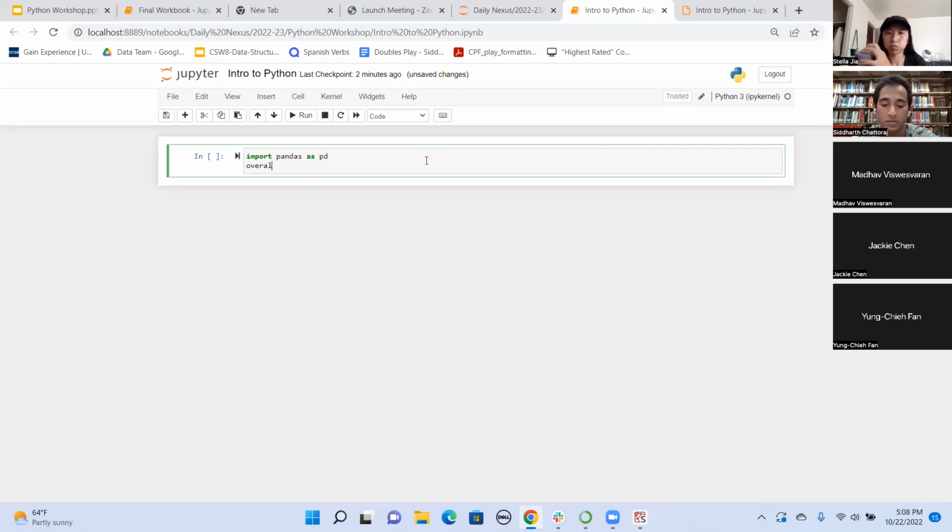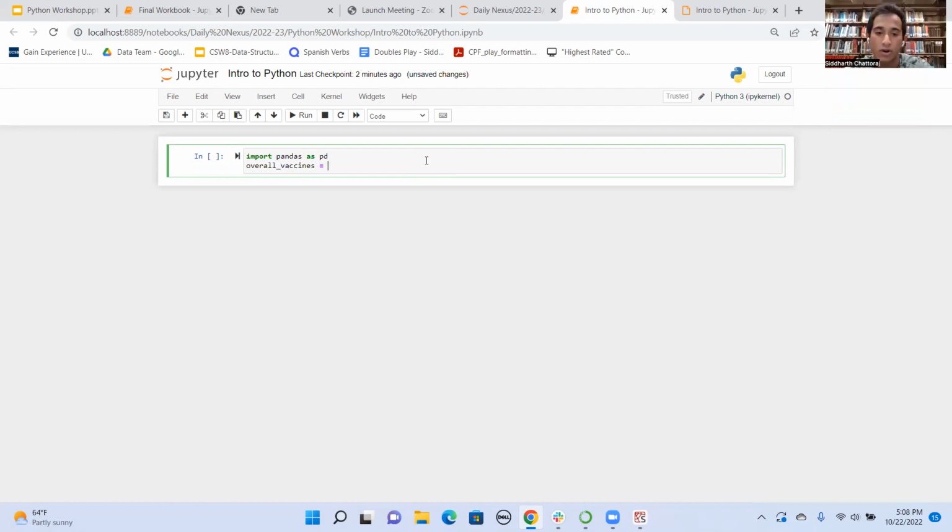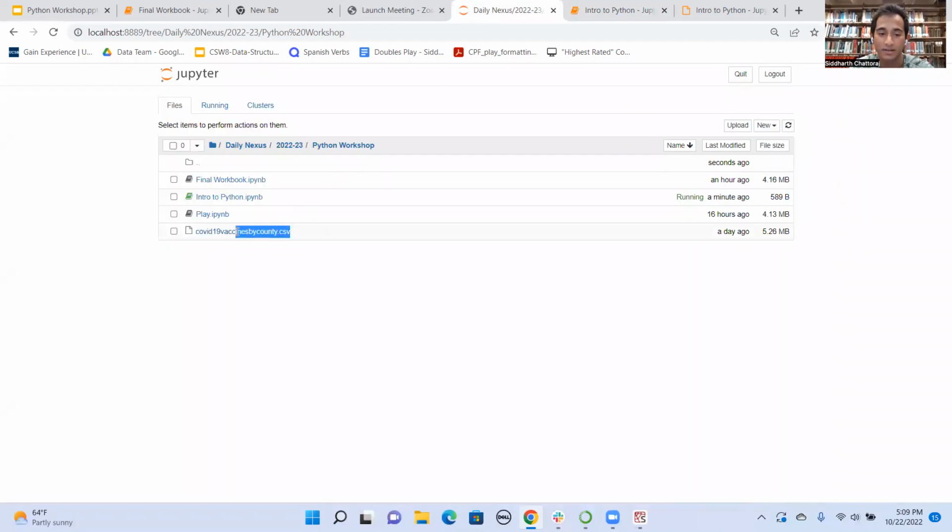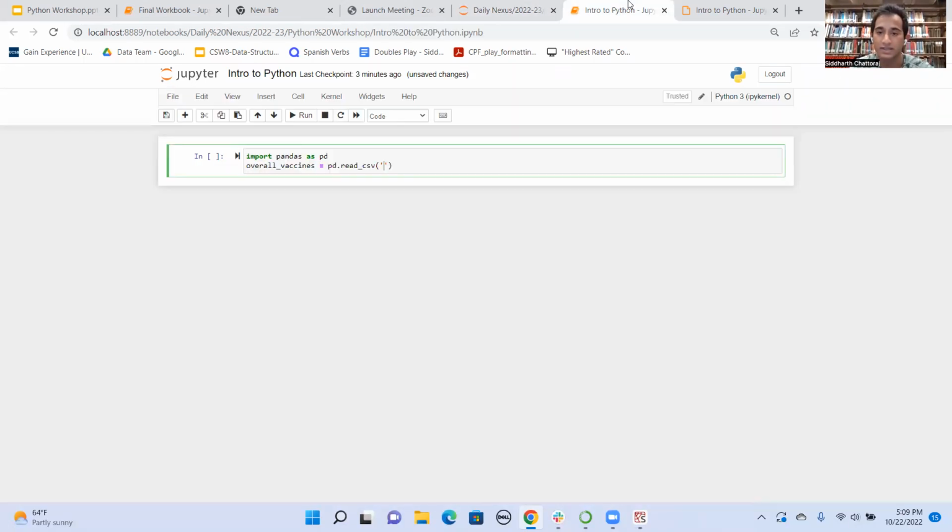Now I'm going to read the data set into Python. I'm going to create a variable called overall vaccines. It's just a variable that will store the data set. So overall vaccines is equal to, now watch the syntax. I'm going to first call the module I just imported, so pd. That means I'm using pandas. Now I'm going to use the command read CSV, and I'm going to enter the exact name of the file, exactly, including the dot if it's there. So right there.